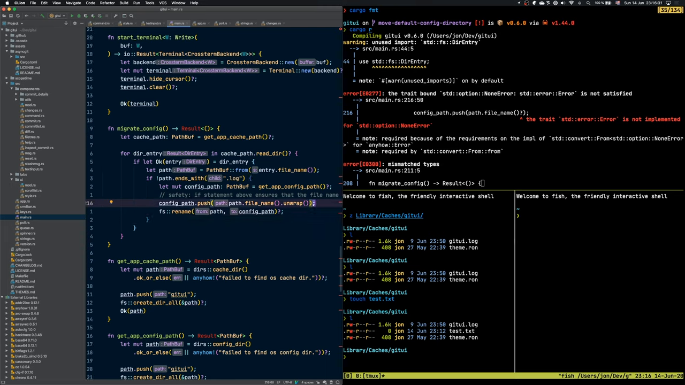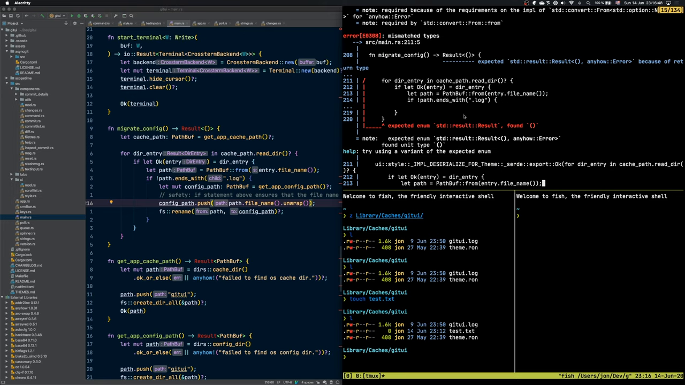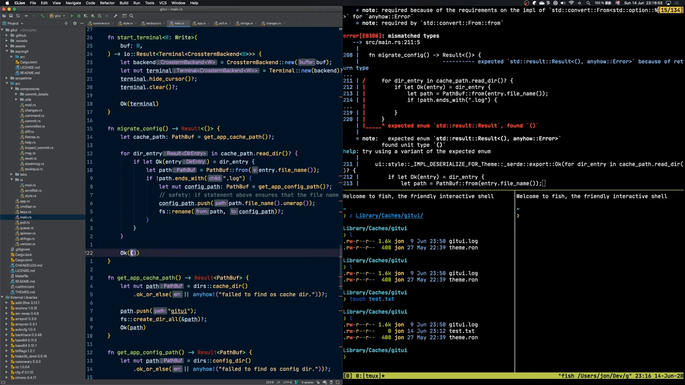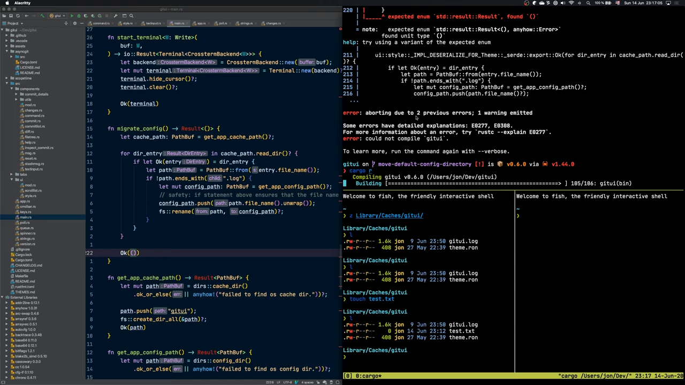And yeah, let's see what else it complains about. Oh, come on. There we go. The none error and mismatched type. Yeah, it doesn't return a result. Right. So we'll just do one of these. There we go. And that should be it, I think. Let's do cargo run.